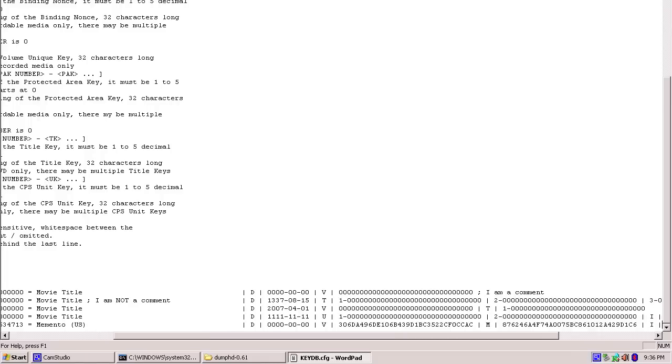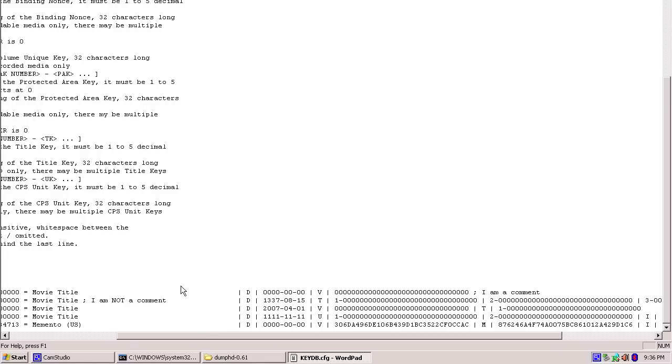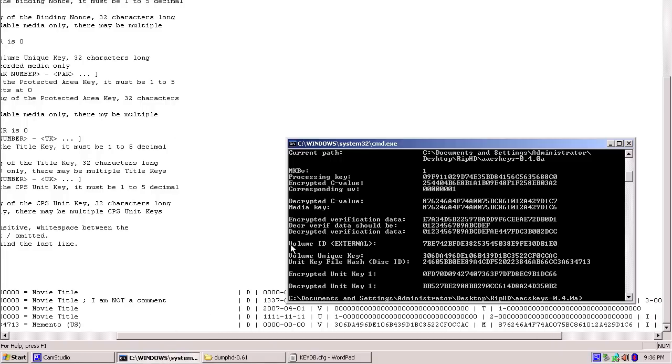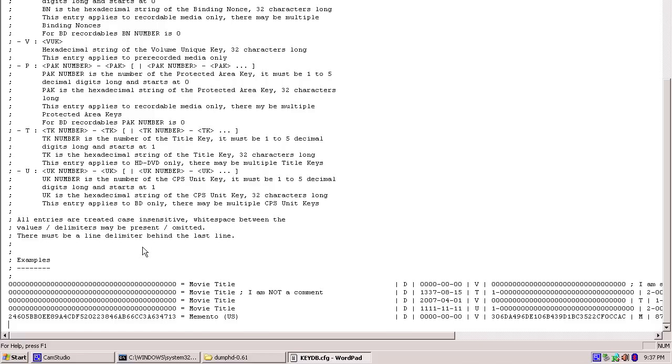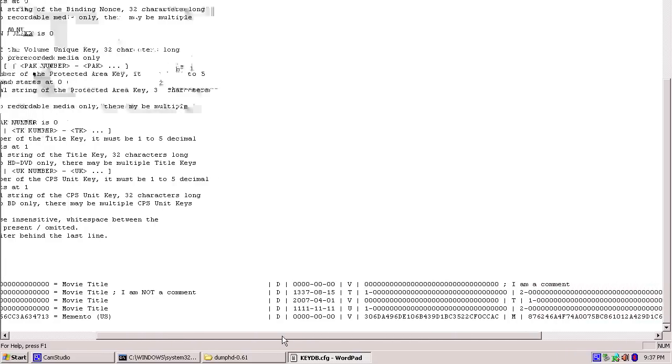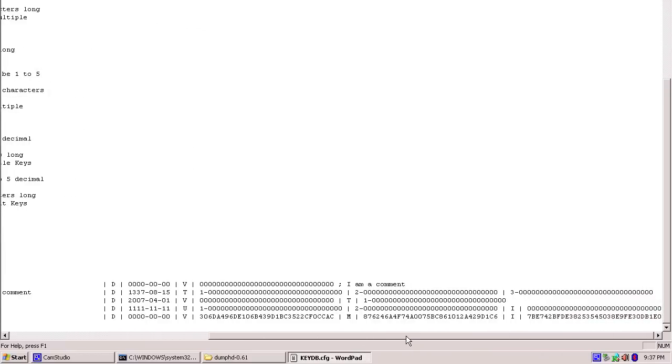Type a space, pipe, space, then a capital I, then another space, pipe, space. Copy and paste the volume ID from the command prompt. Press enter at the bottom of the file to make a new line, then save.